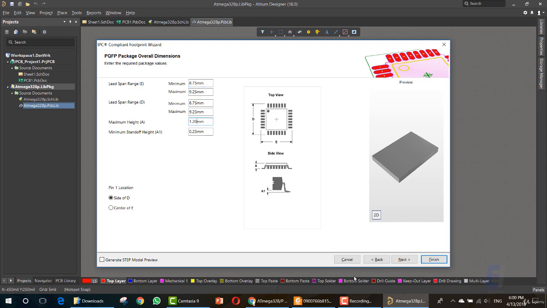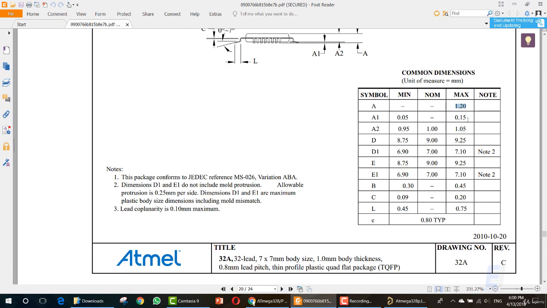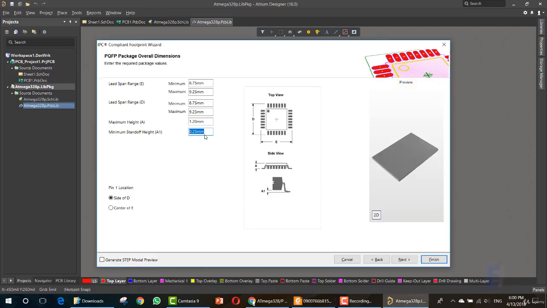Okay, and now we want the A1. We can simply copy it from here and paste it here. Okay, now you can choose the side of D or bin 1 location, side of D or center of E.